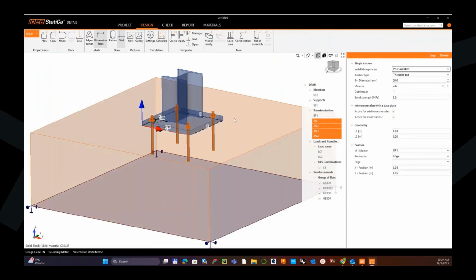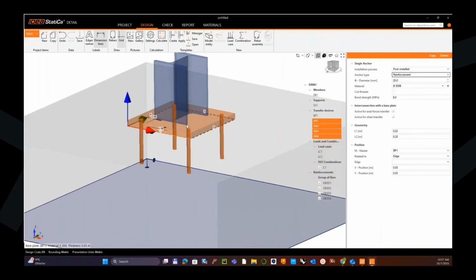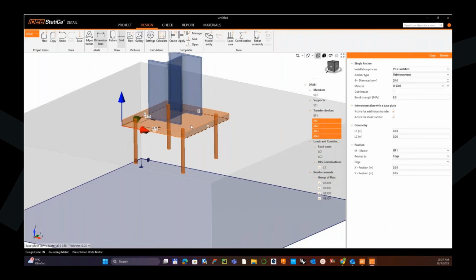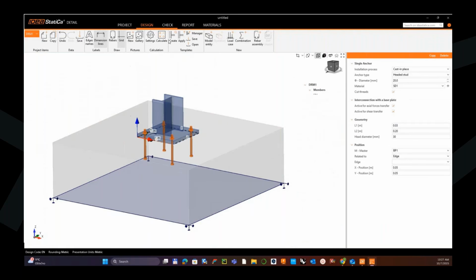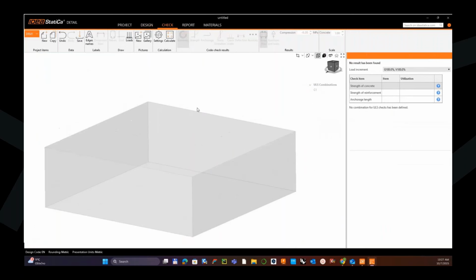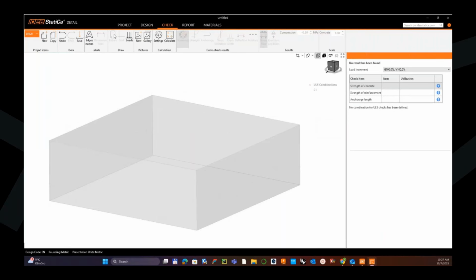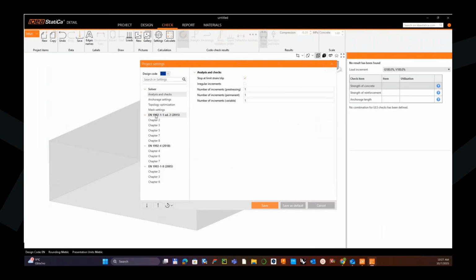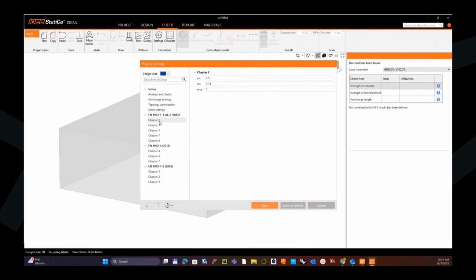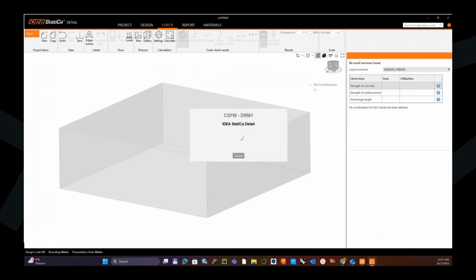And moving on to the post-installed, the same thing, cut thread. You can change to reinforcement as well. Now let's move on to the check result part. But before that, let's see the setting. We have added a lot of new chapters from Eurocode because of these new anchors being implemented. It means we have to add in another chapter of the Eurocodes.